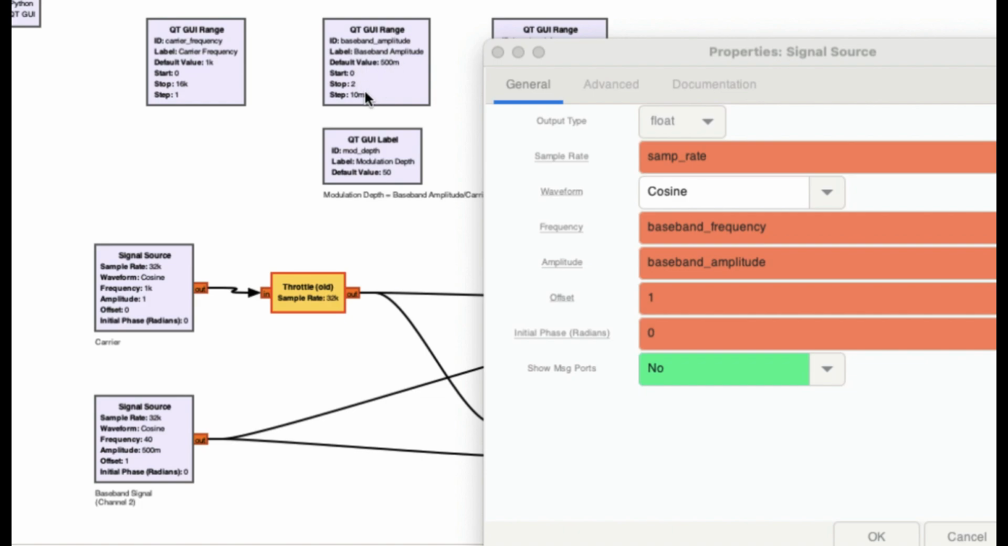So 500 milli with a step size of 10 is going to be 510, 520, 530, and so on, going all the way up to 2 volts. Let's think of it in terms of voltages, 2 volts. So from 0 to 2.